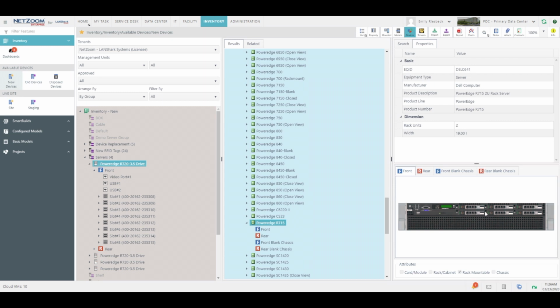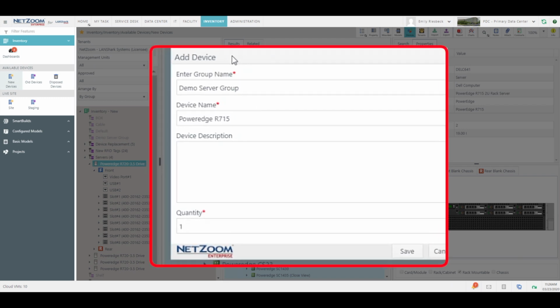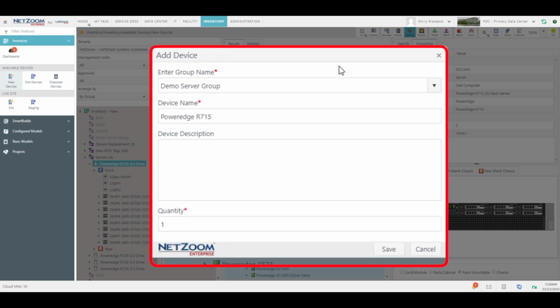To add this device to our inventory, click and drag it from the Results pane to the inventory store you want to add it to. We'll add it to the Demo server group for now, since we're doing a demonstration. When you add it to the group, the Add Device form will pop up.